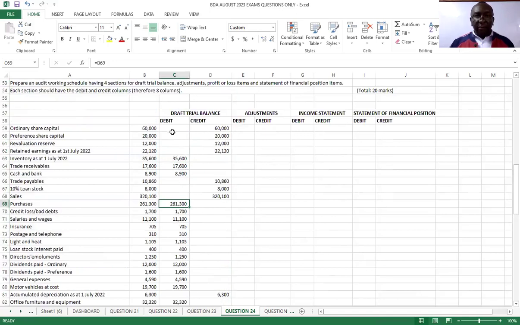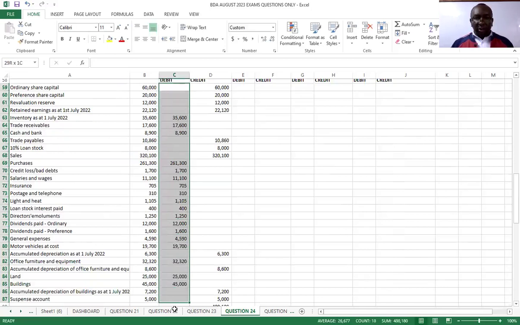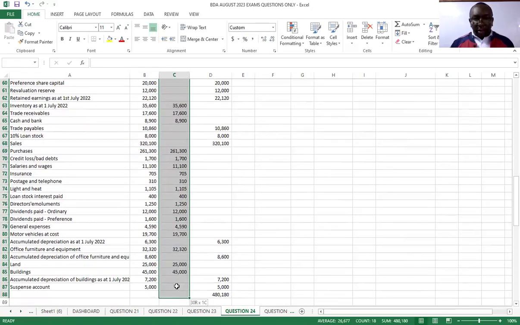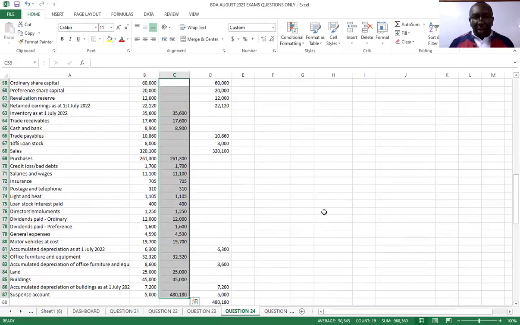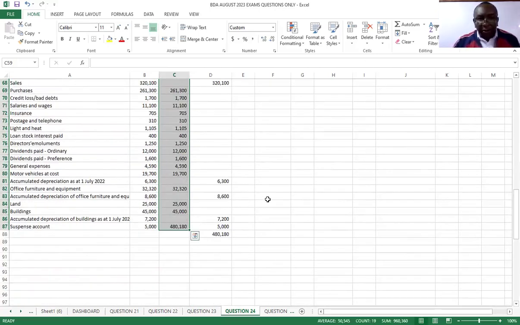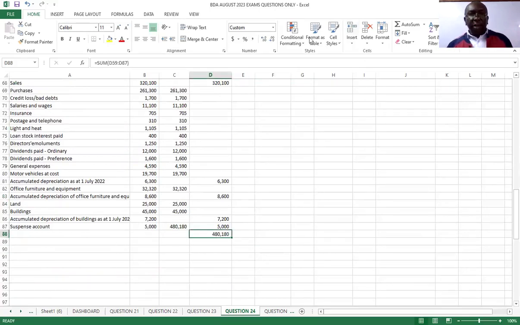Then we come here, we do the same. Sorry, my mouse is misbehaving at times. So we come all the way down here. We do auto sum. Okay, it has gone to the wrong cell, but what I wanted is to see this figure and this figure, the total. You can see they have balanced, eh?